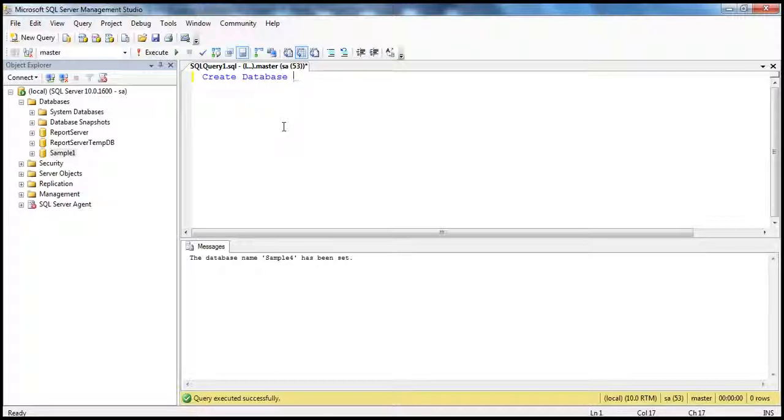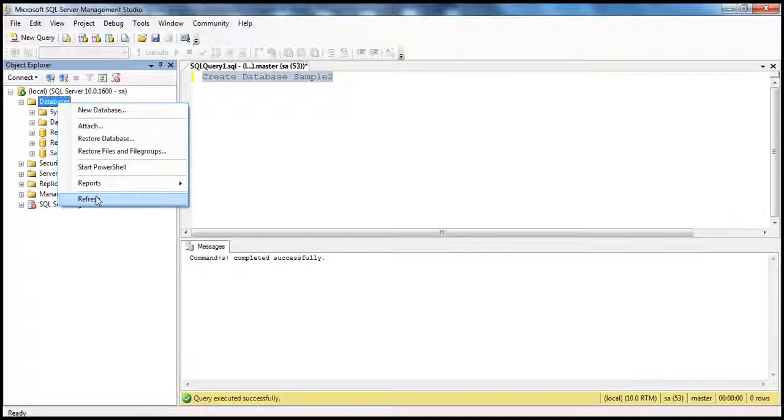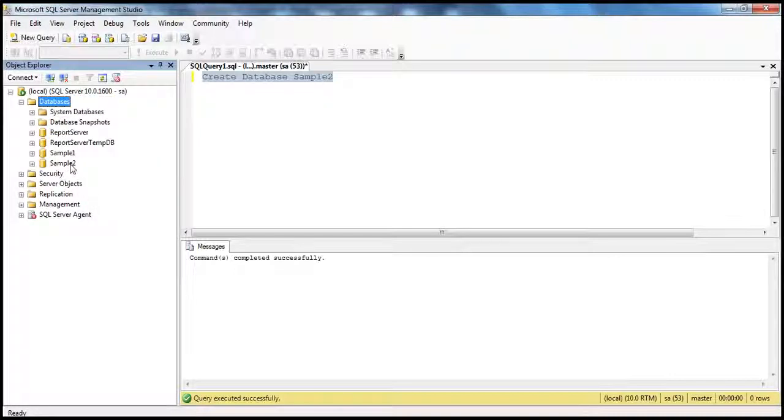So create database. And what is the name of the database that I want to create? So let's say I want to create a database called sample2. Okay, create database and the name of the database. Execute. So what's going to happen now? It creates this database sample2. So to see that database, refresh the databases folder and you should see sample2 there.